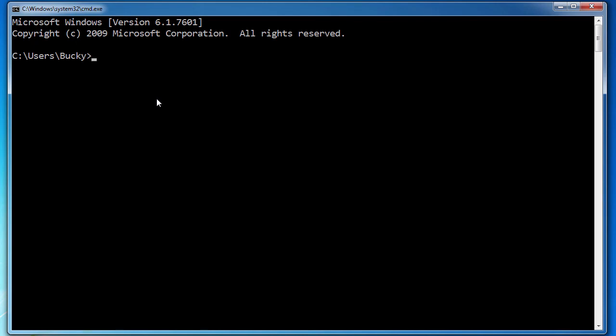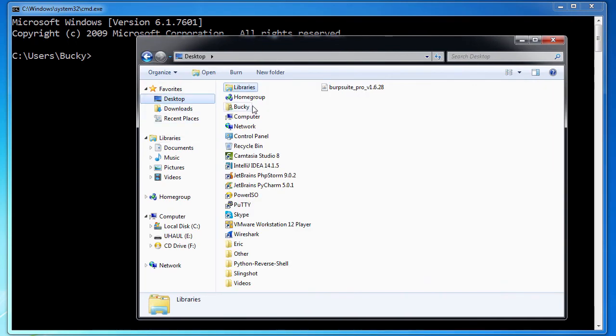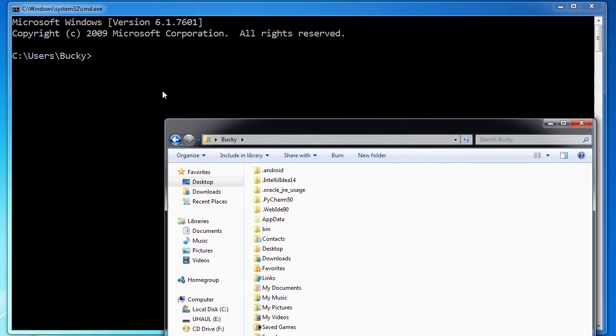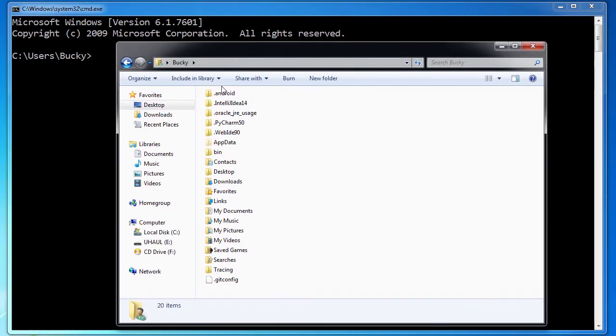So the first thing you're going to notice is whenever you pop this open, you have a little indicator, and this is called the current working directory. It's basically where you are on your computer. So let me open up this old Windows Explorer, and I'll show you guys the equivalent of it. So right now it says I'm in C users Bucky. So my main hard drive, in a directory called users, and the user I am is Bucky. So this is where I'm at right now.